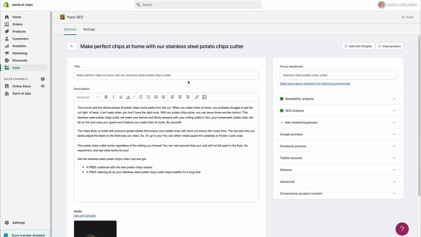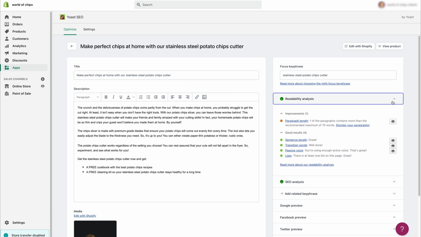You'll find all the Yoast SEO settings for optimizing your content in the sidebar. Let's start with the readability and SEO analyses. These analyses help you write easy-to-read content and make sure the content is optimized for search engines. To get feedback on the readability of your content, you'd of course need to have written something here. I'll click on the tab to expand it and see all the issues the app found.